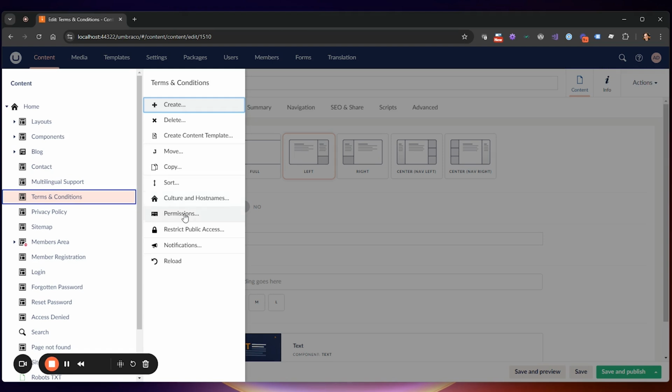Permissions will allow you to edit the permissions on the website in terms of who can edit and access those pages. Restrict public access will allow you to put the page behind a firewall of sorts. This is typically used for a membership type scenario. Notifications are if you want to have notifications when someone else edits a page, so that way if you need to approve any of the changes that have been made, you can have this set up. And Reload will just simply refresh everything.